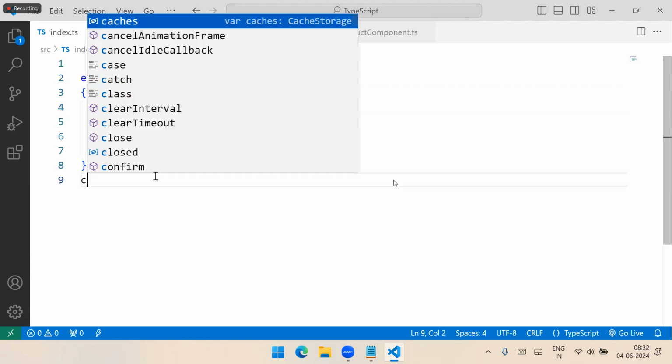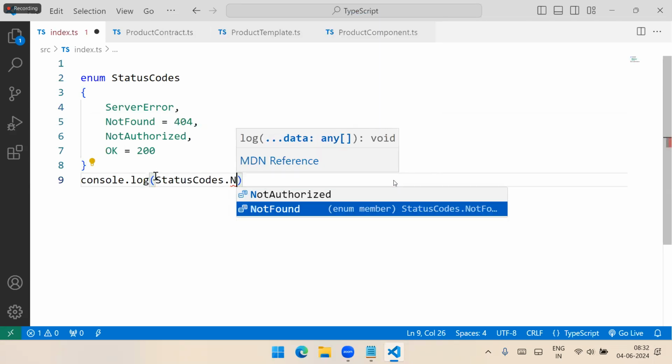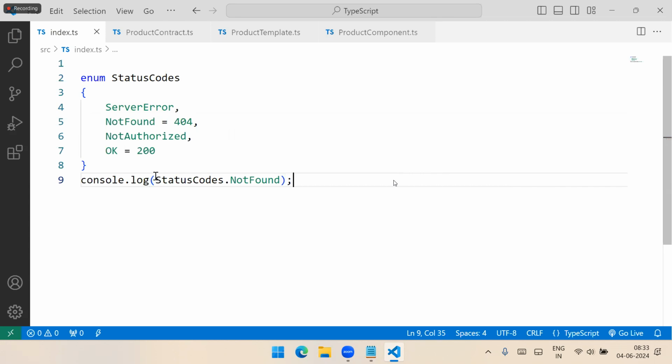So now how do we access it? console.log StatusCodes.NotFound. That is how we can access it. It is going to return 404. That means these are keys, and these are the values you can access.